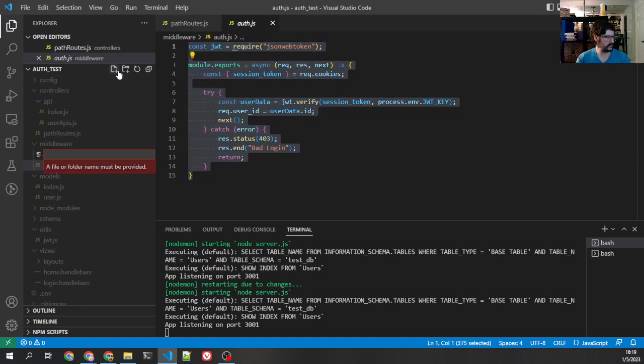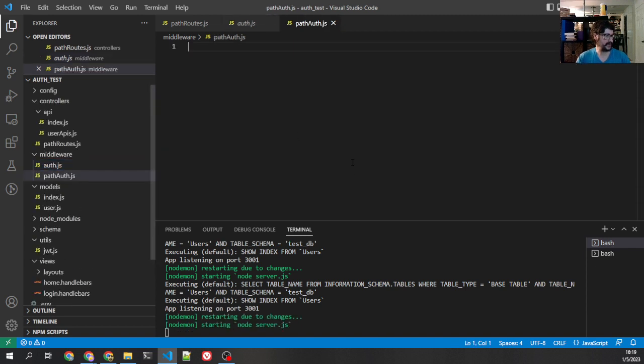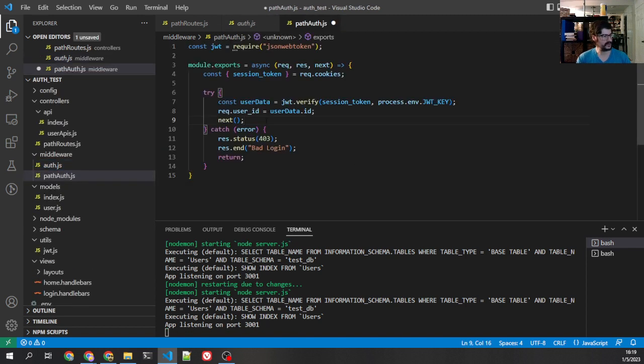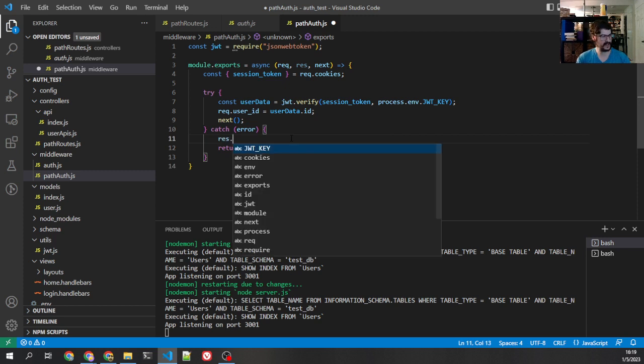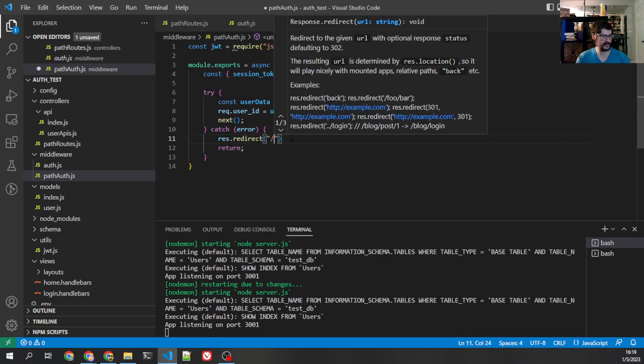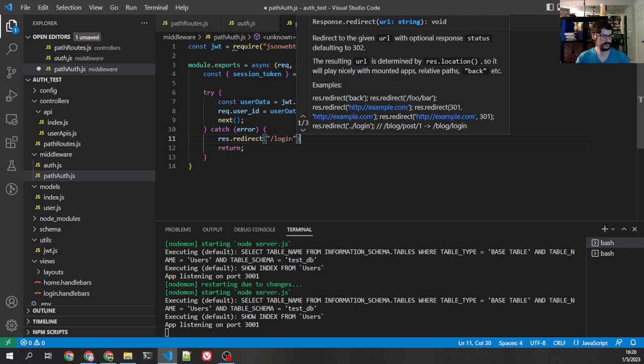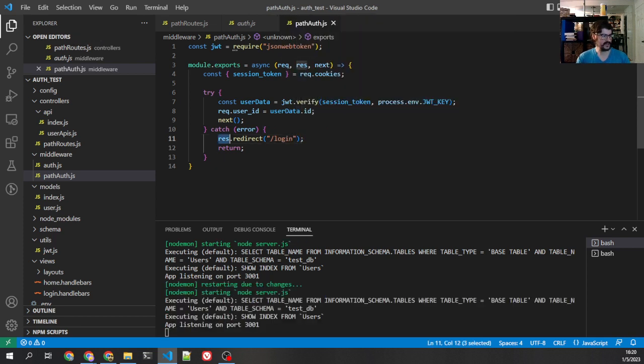So I'm going to make a new middleware called PathAuth. It's not the best name, but it'll do. The rest of this doesn't change. This success case stays the same. In case of there being an error, though, I don't want to print the error text. Instead, I want to redirect to login. All right. Redirect is basically going to tell the browser, hey, you should go to this page instead. And the browser will usually do that automatically on your behalf.